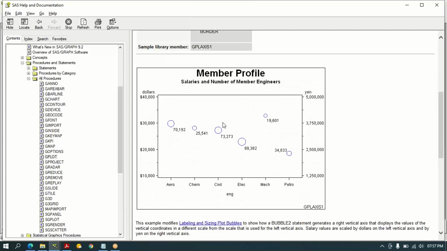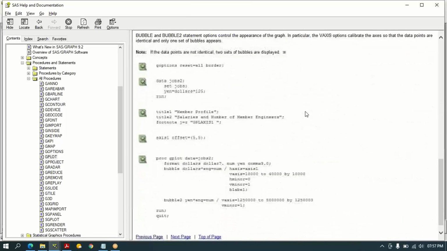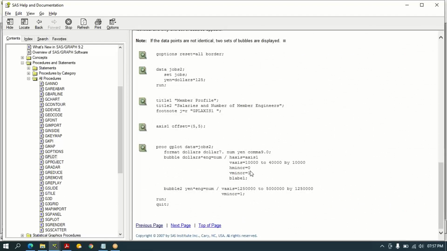So, another vertical axis that you're going to add. It means another axis you have to create. So, creating another axis.